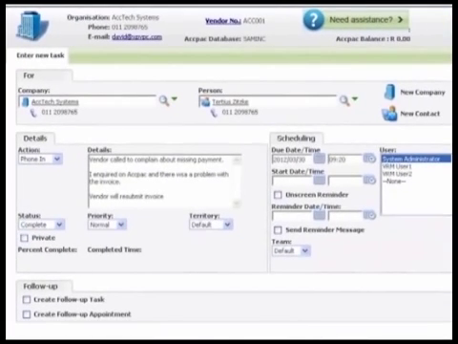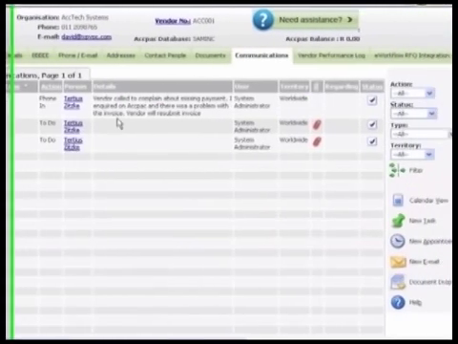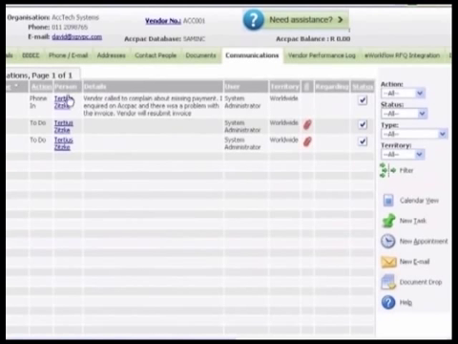What that allows me to then do is capture for myself a note of what happened, but also for others who need to see what's happened historically, and they can now see that system administrator spoke to Tershizitska and that was the information that was given.